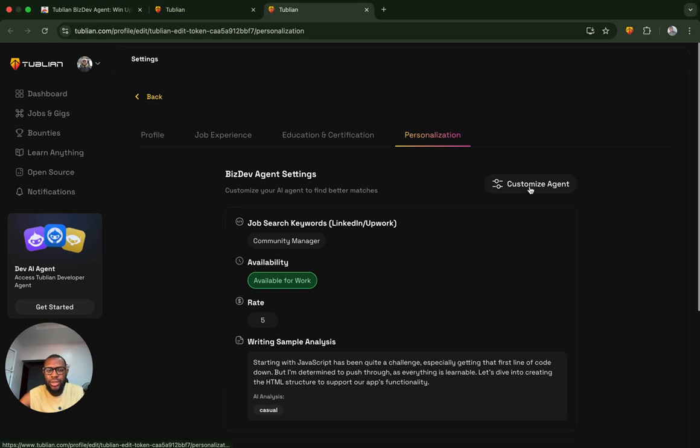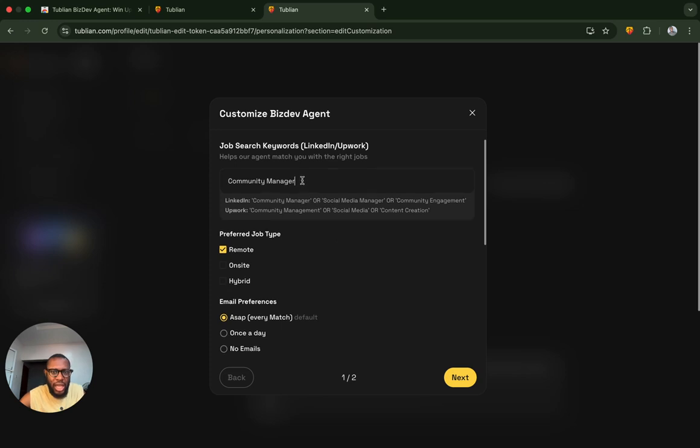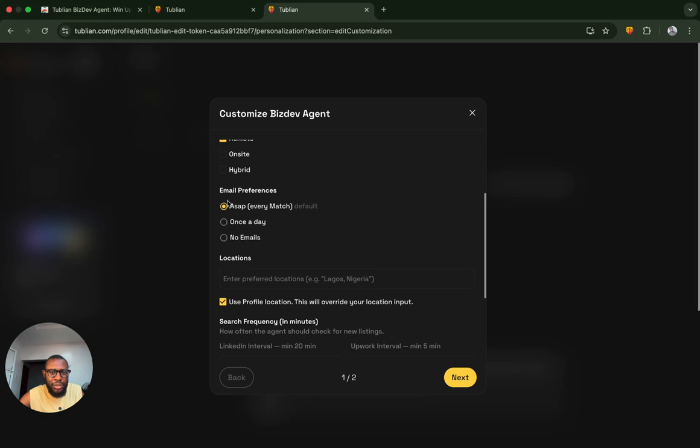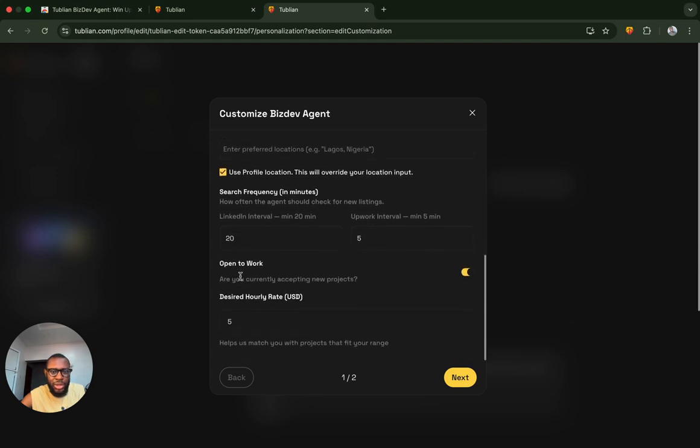So I click on customize agents, then I just put in community manager. Let me type it again in case, yeah. So I need to select my preferred job type. I need to select email preference. This email preference is important because this is how frequently you want to get email updates with jobs. We integrated this so that people get emails anytime there's a new job update on the platform. This is our way of keeping you in the loop and making sure you don't miss out on any job. Me, I want my email as soon as possible. I don't want them delayed a day. I want my emails to be coming in ASAP.